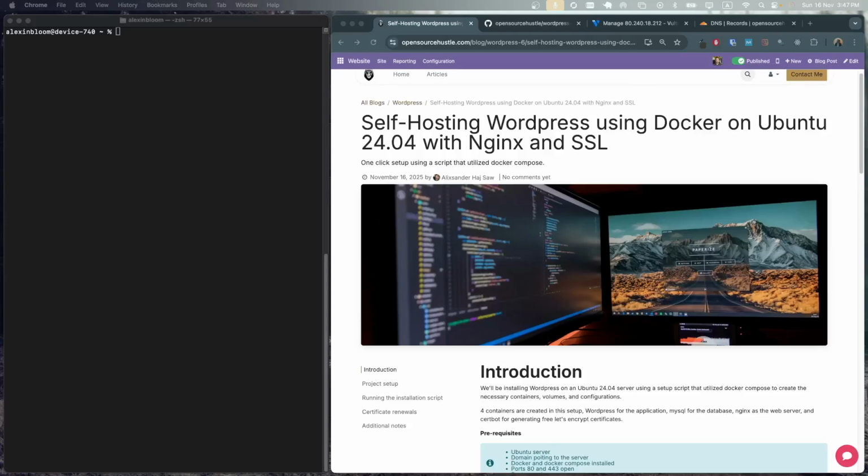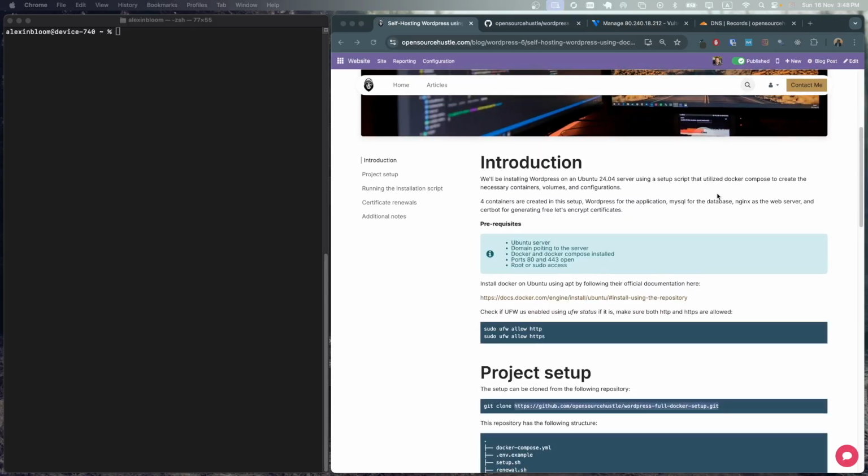Hello everyone, today I'll be showing you how you can self-host WordPress on an Ubuntu 24 server using a single installation script. I'll be following my article on opensourcehustle.com and I'll have the link to that article in the description. The installation script will be utilizing Docker Compose to create the necessary containers, volumes and configurations.